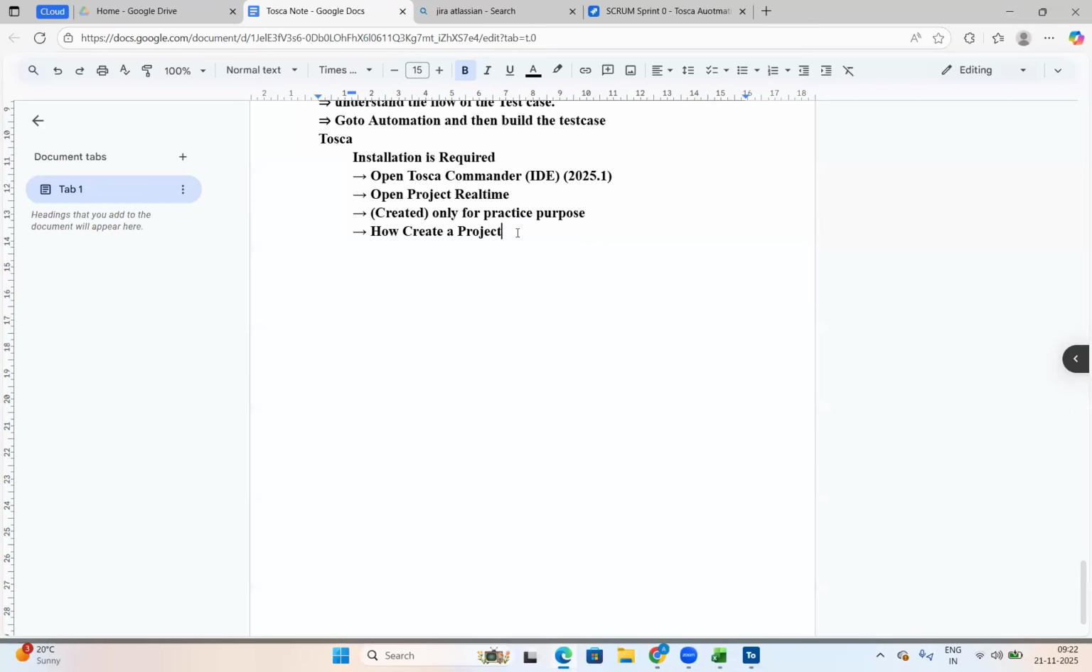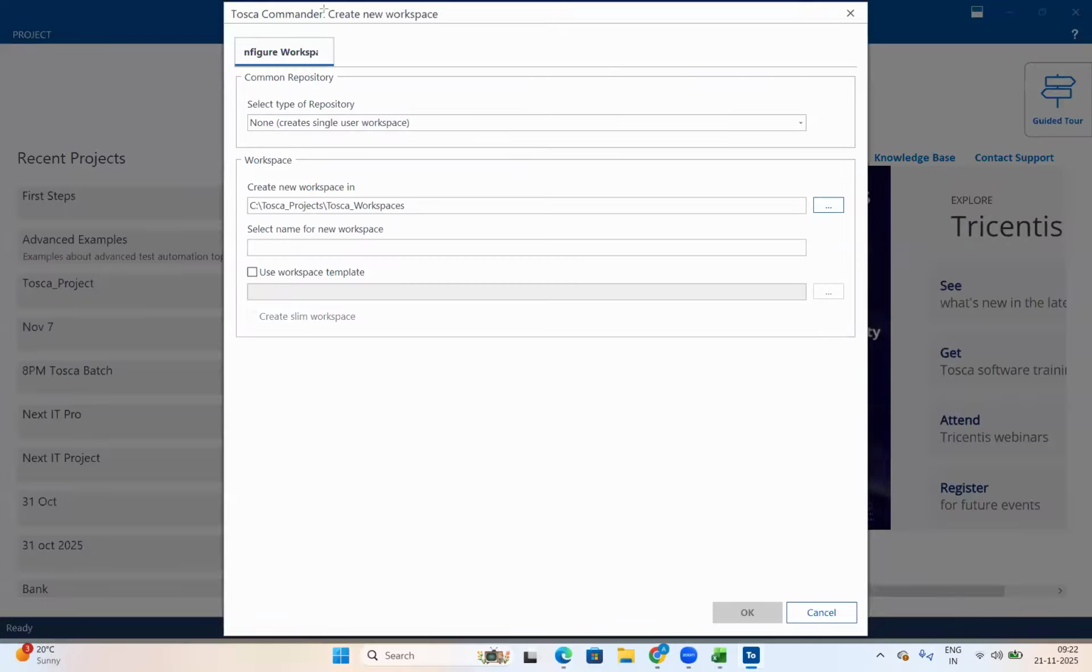See here, team. To create a project, we can say it is a creation of the project. You can say create a workspace. Different terminologies you can face here. In the Commander window, you can see here, create a new workspace. This create new workspace is differentiated into different approaches.